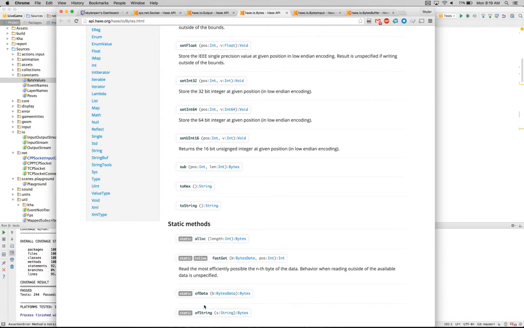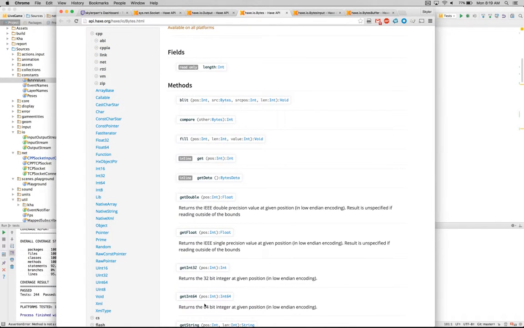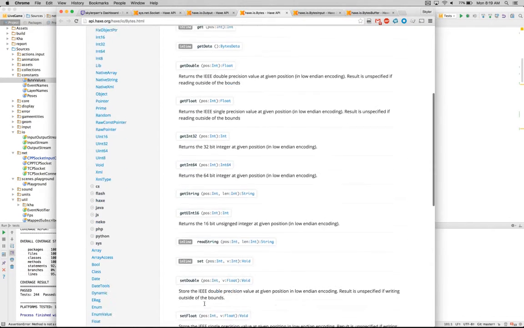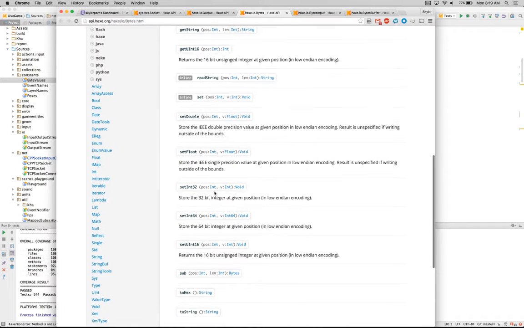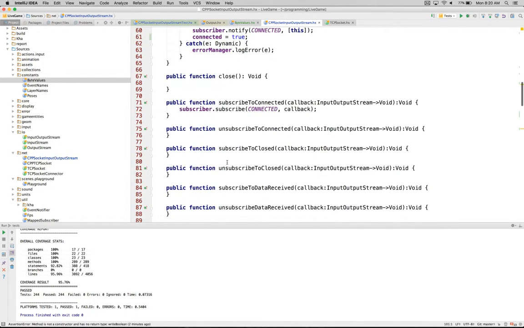So, can we clear it? Compare fill. We can't clear it, which is kind of a bummer. Okay, so it is what it is.